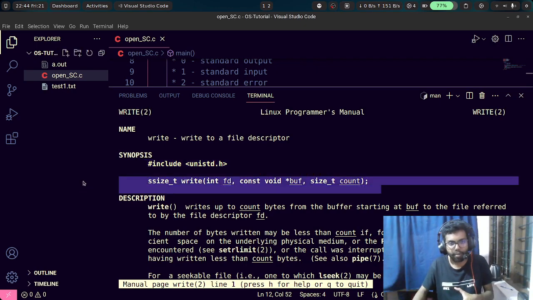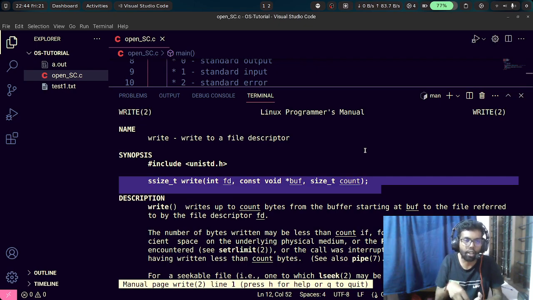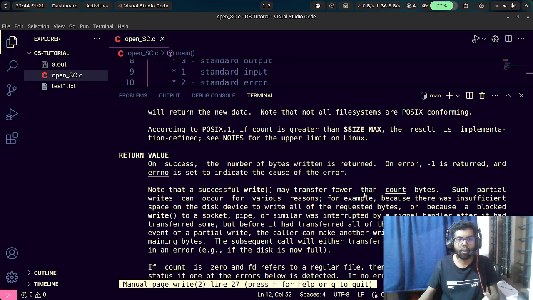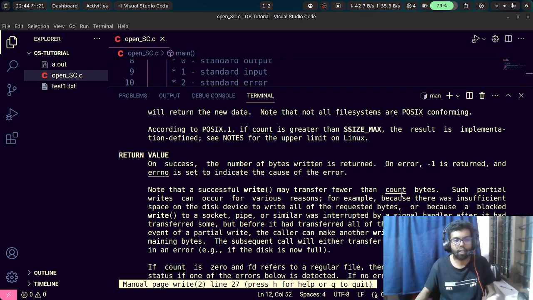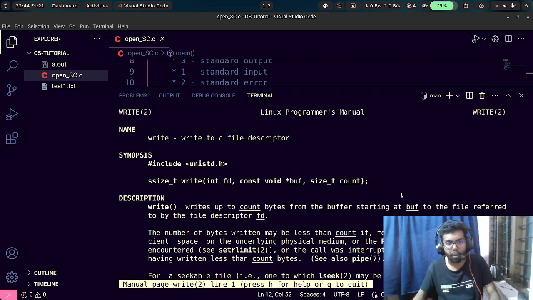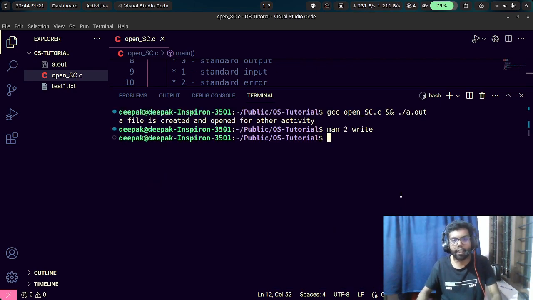You can see this thing. We want to specify the file descriptor, the buffer, that is the source data we want to write, and the amount of data we want to write. Hope that's clear. It will be writing that data into where we specify the file descriptor. Return values: it will be returning -1 on error. That is what we want to know about write for now. We will see detail later.